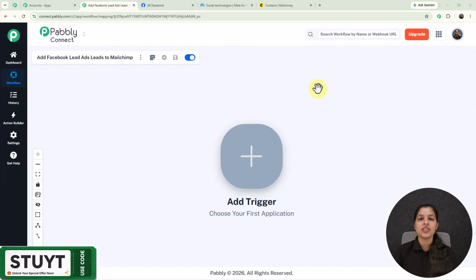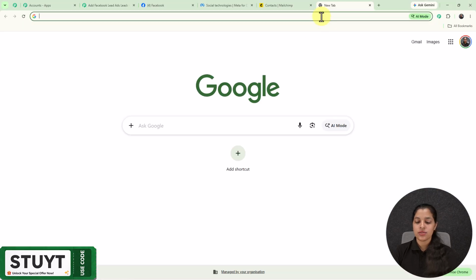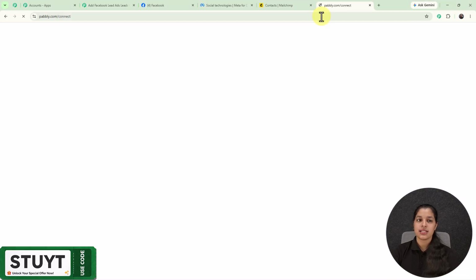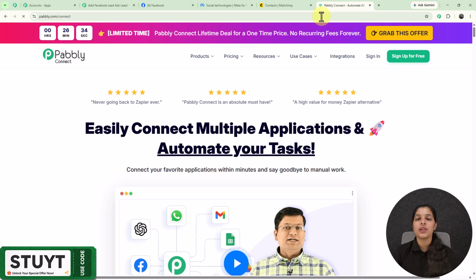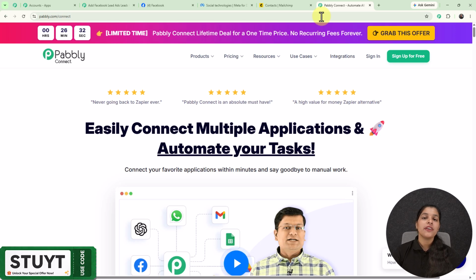So right here I'm on the workflow page of Pabbly Connect, which you can get by typing its URL over the new tab, that is pabbly.com/connect, and once you enter the URL you will land on the home page of Pabbly, where if you are a new user then you have to sign up for free, and Pabbly Connect is currently offering you the free trial, so make sure to try it. And if you are an existing user then you have to sign in.